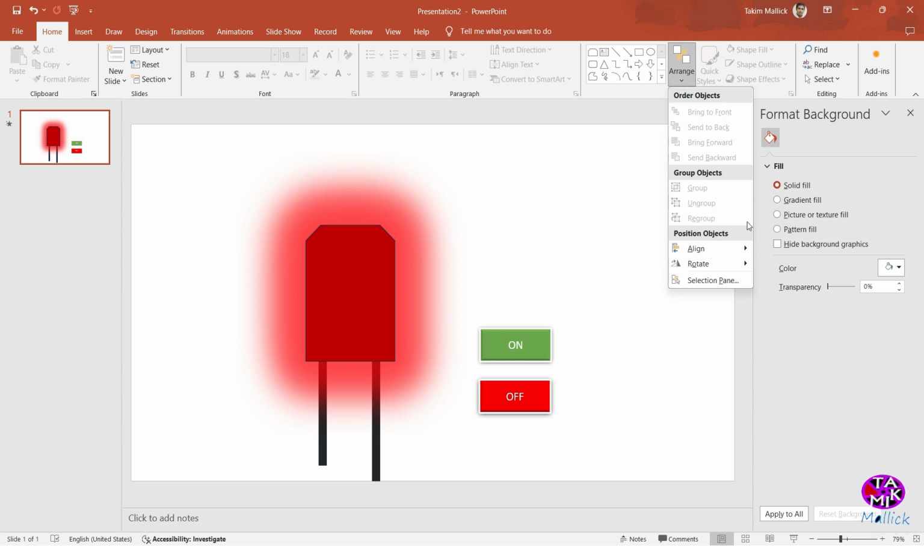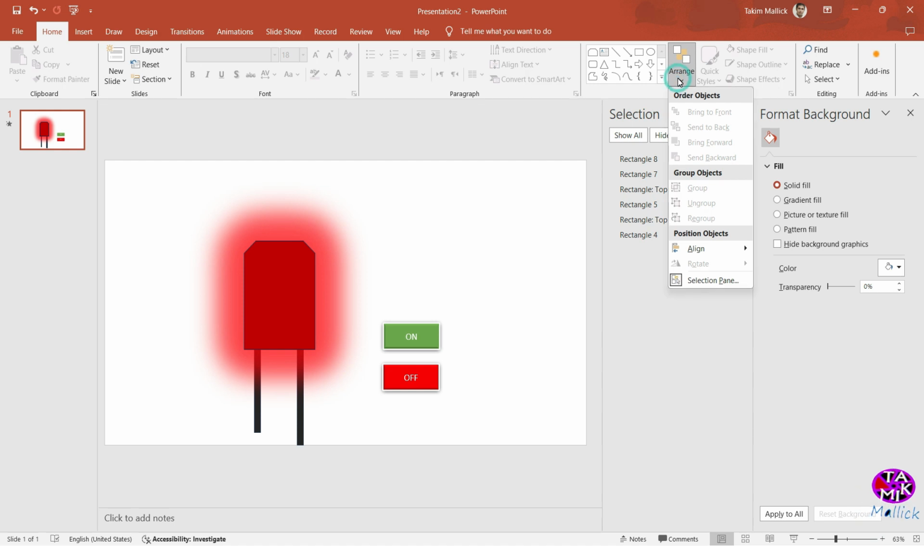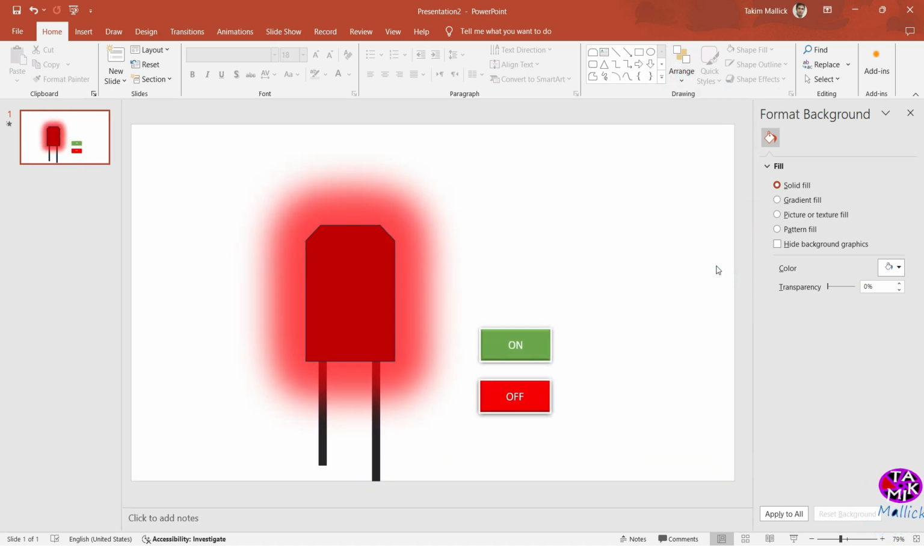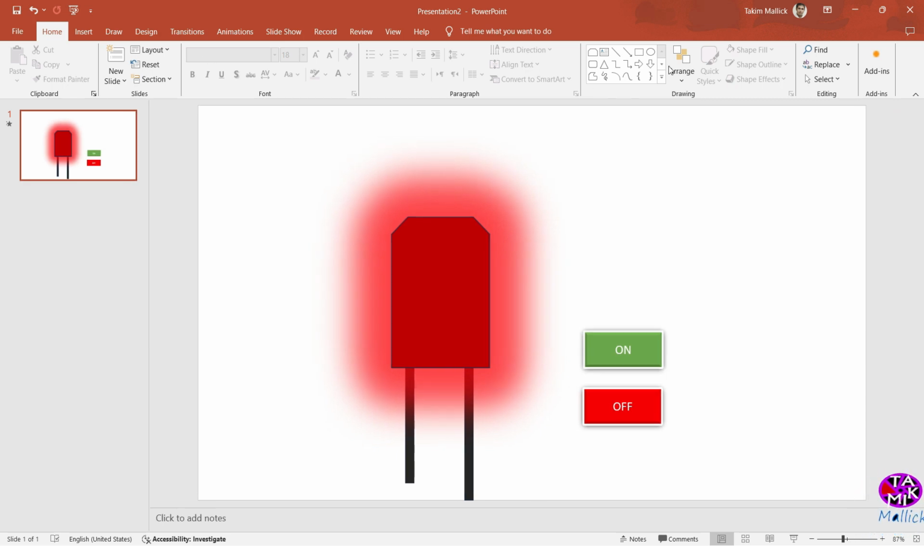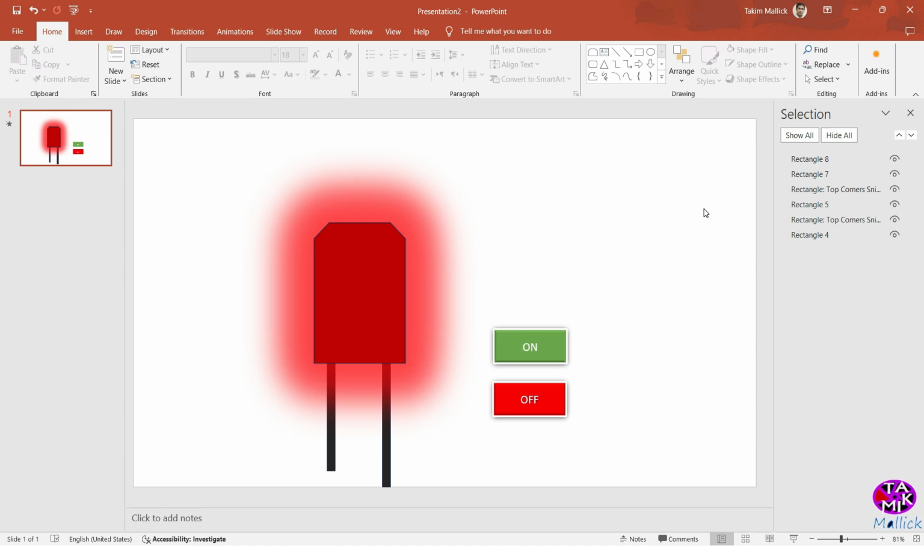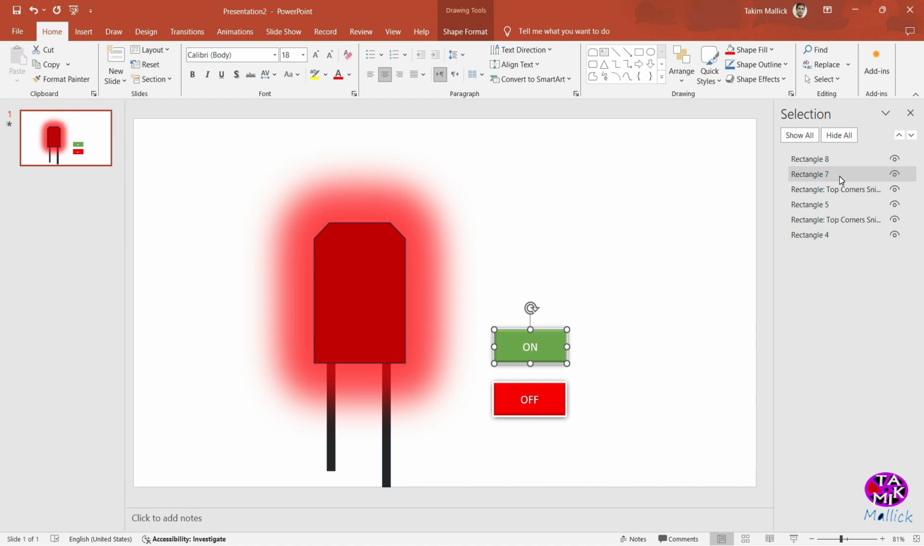and now from Arrange select Selection Pane. When I click on any shape, the shape I am selecting will be highlighted here. You see, Rectangle 7 is for the on button. Just click on it, on, and this is off.